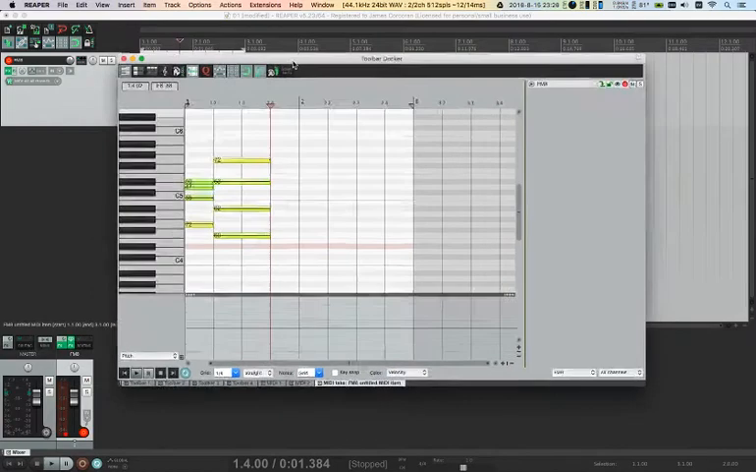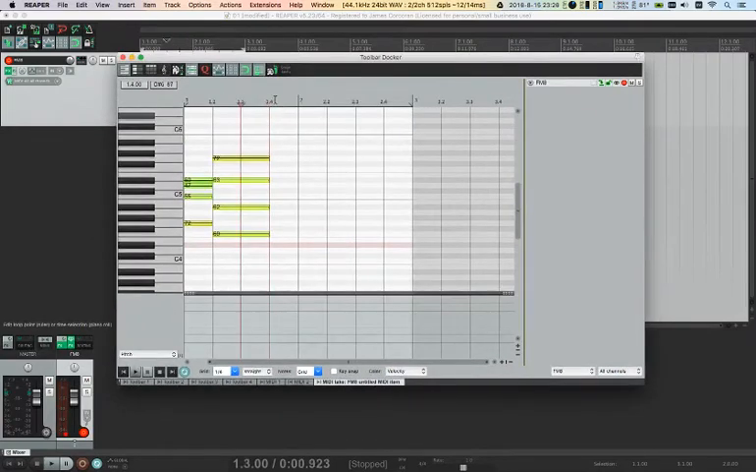This is just like the Finale quick edit method, which I find super convenient. So let's just try a few more examples here. I'm going to just fill out this measure with some random stuff.